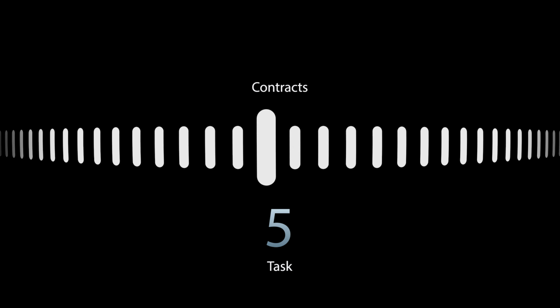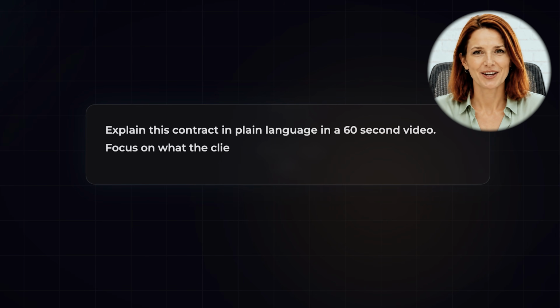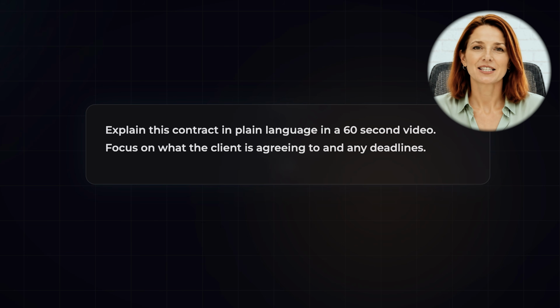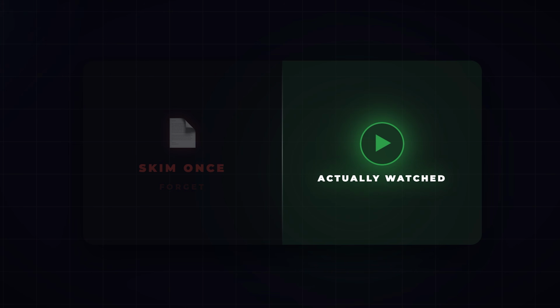Sixth task, contracts. You have a 20-page agreement full of legal language and a client who will never read it closely. Instruction. Explain this contract in plain language in a 60-second video. Focus on what the client is agreeing to and any deadlines. That is a video a client will actually watch, instead of a document they will skim once and forget.